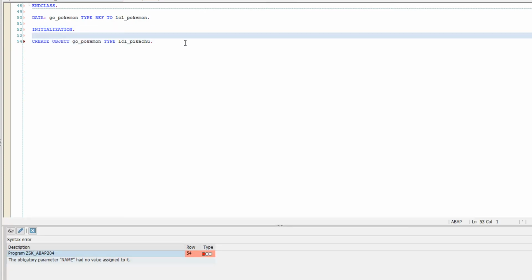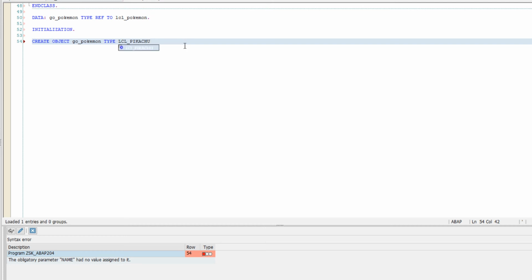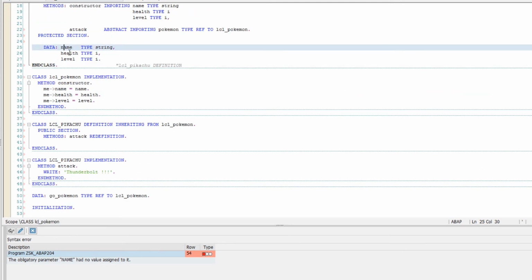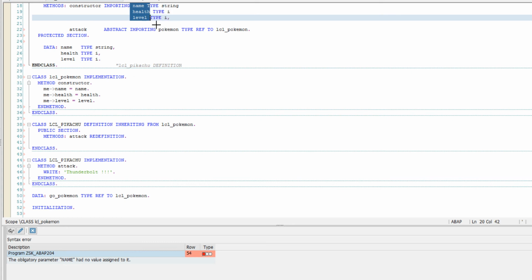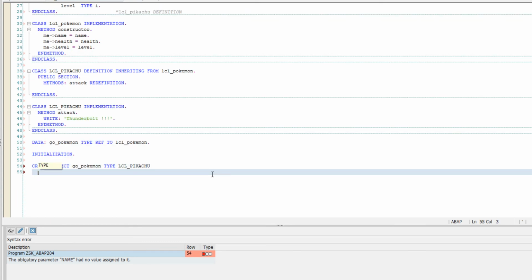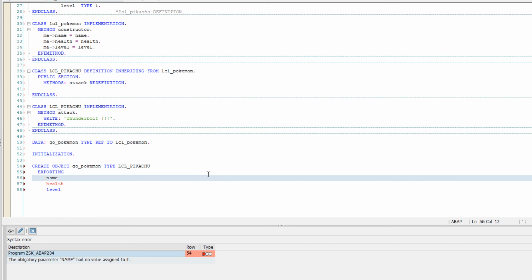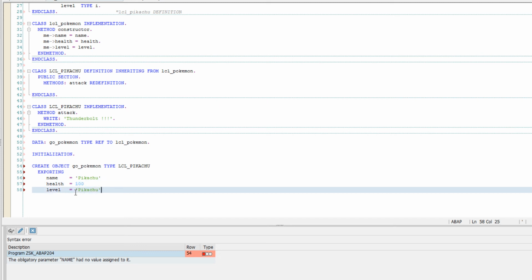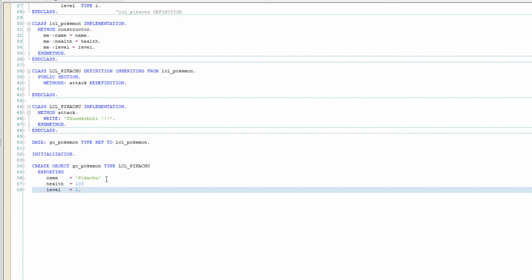This is awesome. It's going to ask for the constructor parameters, which I forgot. Anyway, these are the parameters. Exporting, and the name is going to be Pikachu, and the health is going to be 100, level 1, newborn. Great, we have just created our first case of successful polymorphism using abstract classes.